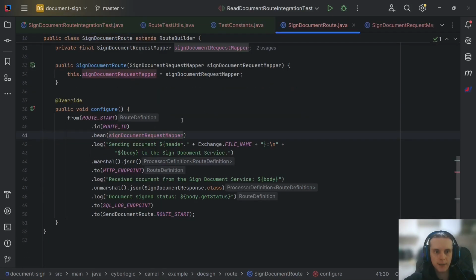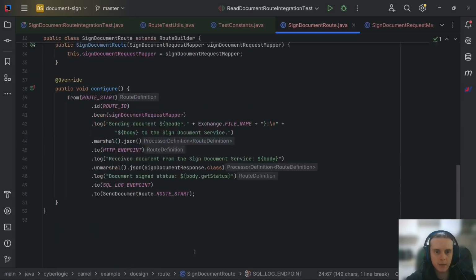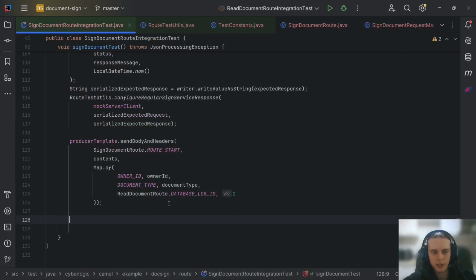It should create a signed document request object, marshal it to a JSON string, and send it to our mock server. Our mock server will answer with the response specified. This response will be unmarshaled to the signed document response class, and then the status in the database will be updated. So we need to check all of that in our integration test.